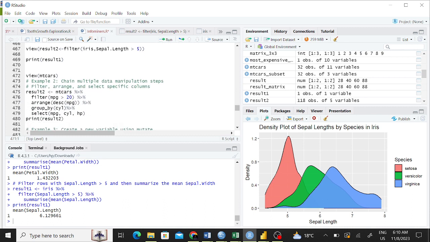Yesterday again we looked at chaining another series of functions, like we are using filter, then we are using arrange, basically arranging them in ascending or descending order, and then selecting specific columns. So you can see result 2, piping it to filter, right? The dataset that you're using is mtcars, which we covered yesterday. What you want to filter is MPG that is greater than 20. Then you want to arrange them in descending order.